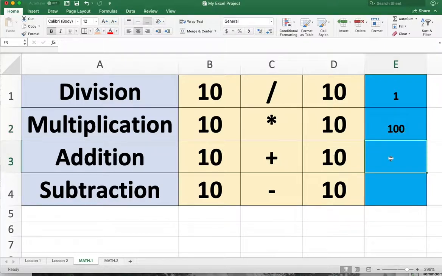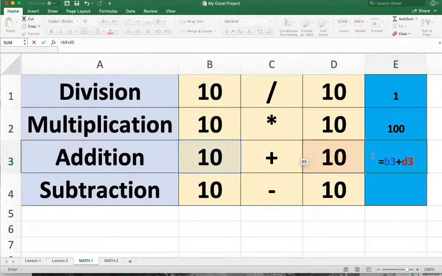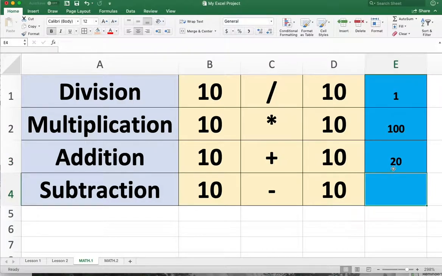Looking pretty good. So equals, we can type it instead. So instead of clicking, we can go B3, and we can go plus D3. Enter. 10 plus 10 is 20. And last but not least, we can go equals, I'll just click it, enter, 0. Pretty simple.